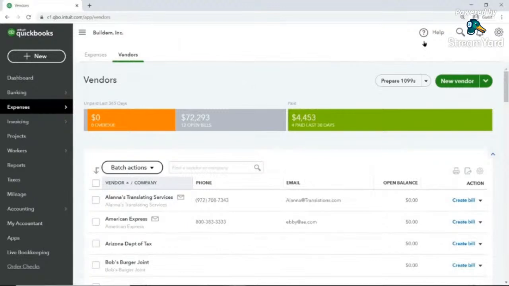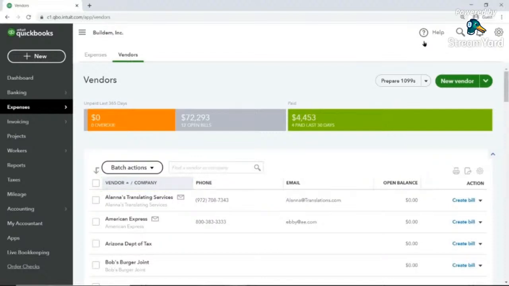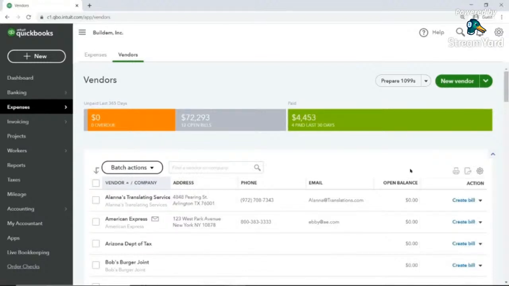Right now, the vendors list gives us each vendor's name, phone number, email address, and our accounts payable balance with them. But you do have some customization options for the information QuickBooks presents on the list. To see your options, click the gear icon. Just check the columns you want to see on the list, and click the gear again to close the menu. Now the vendors list gives you even more information.